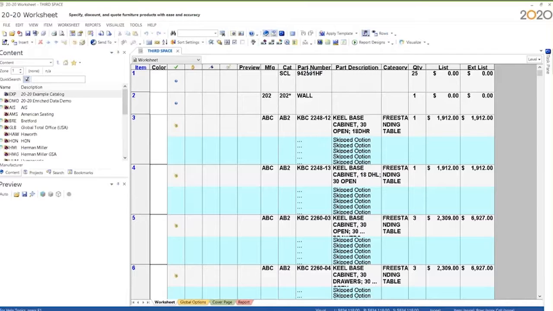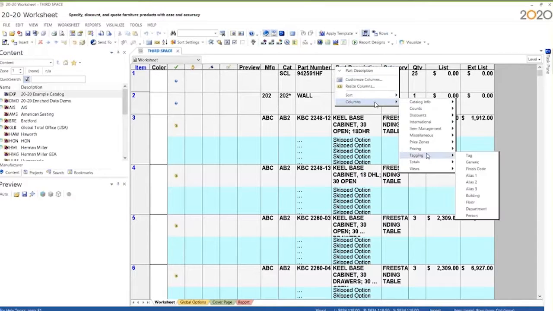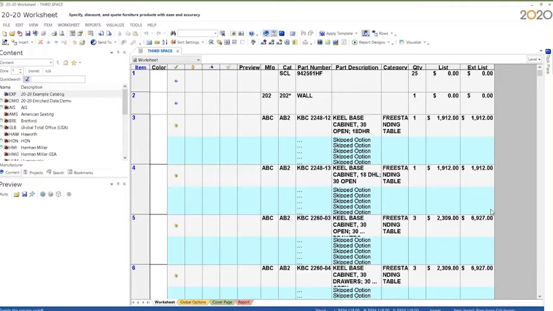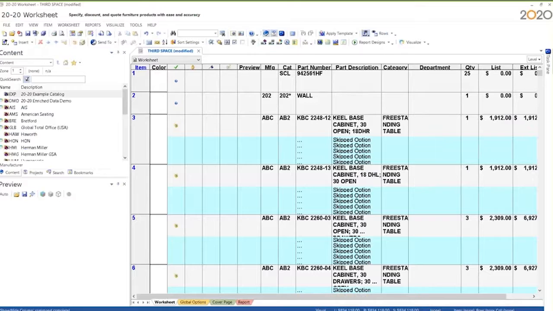So notice when I first opened up my example, I actually don't have all of my columns on, just a handful that come with the basic template. So I'll right-click on any header, look under columns, look under tagging, and here's department. This is just one way to turn that on. And then you'll notice I have a few things that don't have department assigned in them. Just for time, I only did a few.